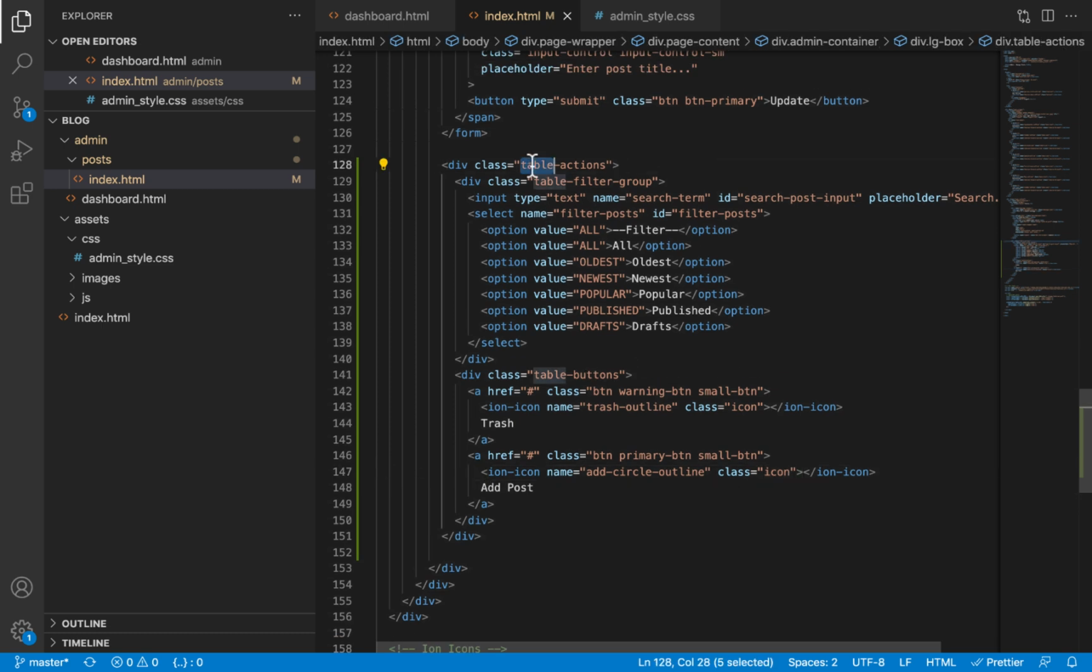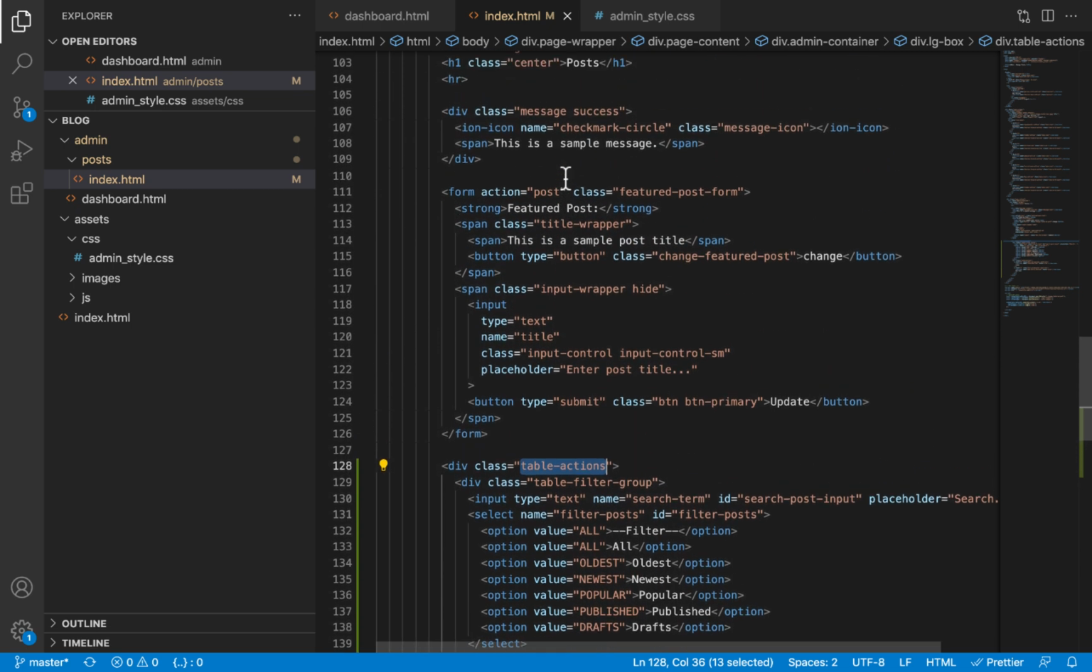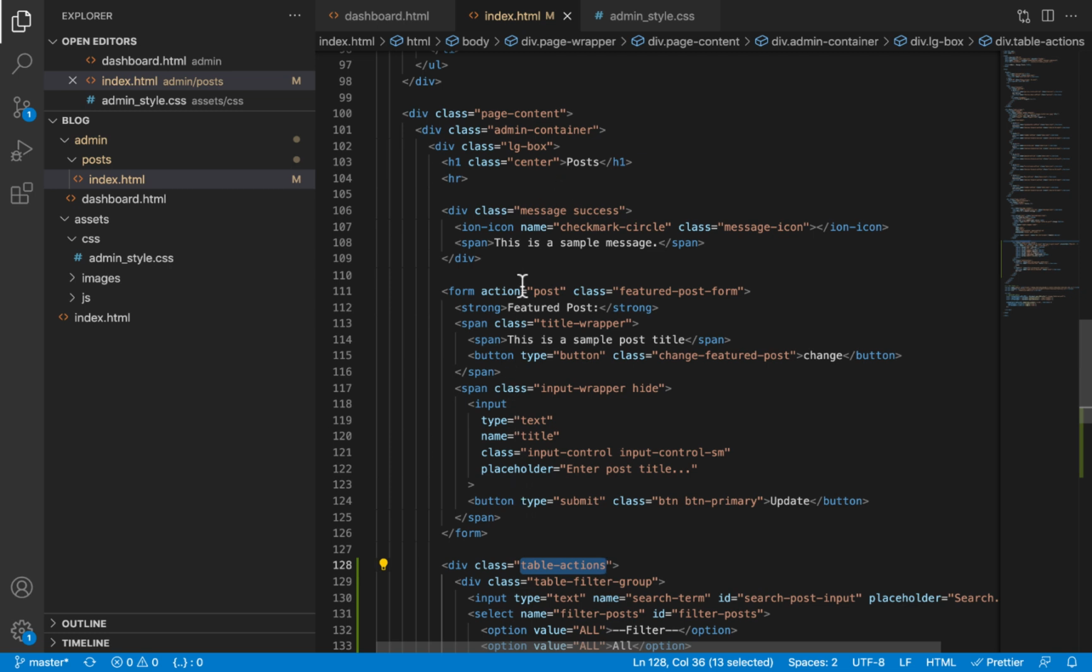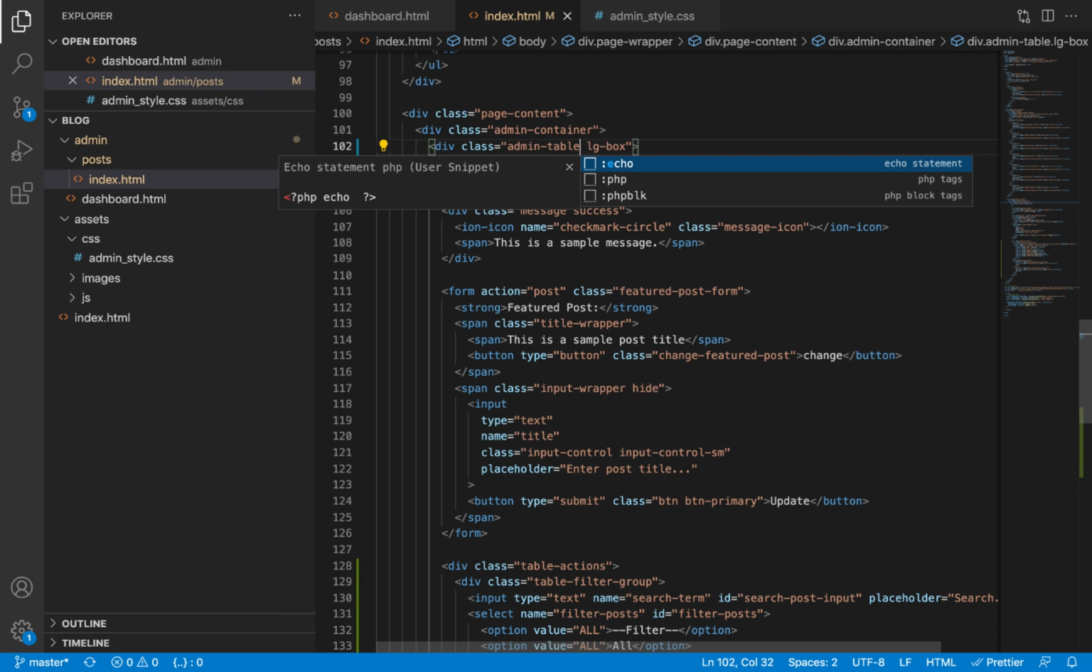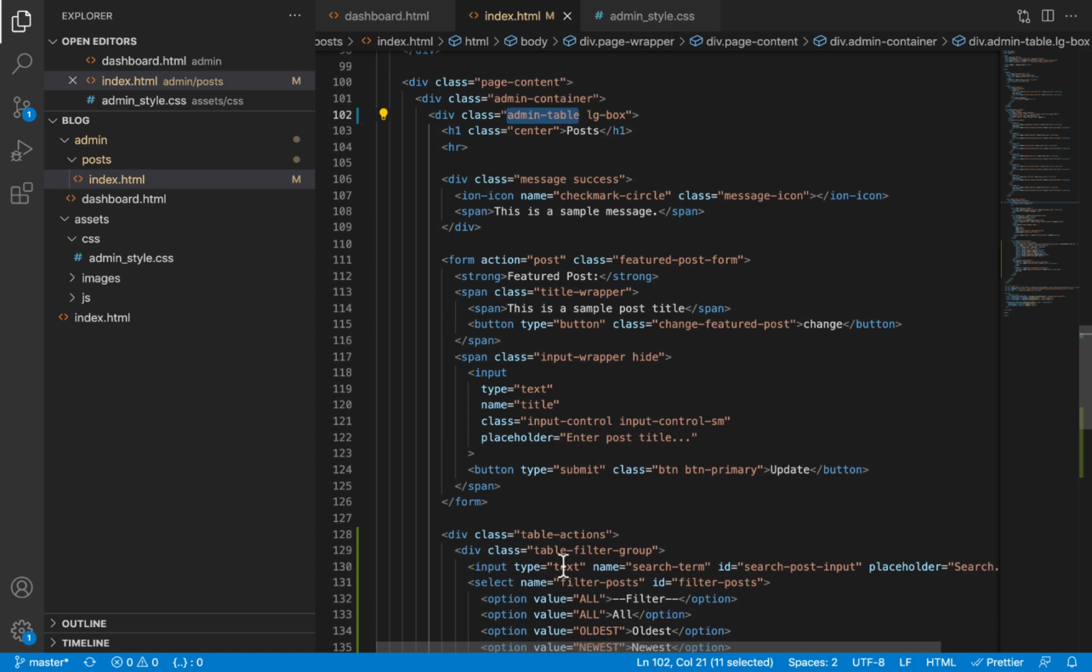What we are selecting is a table actions, and this seems like a pretty common class that can be used in other places. So I want to make this one a little bit more specific. So I'm going to just say admin form. I'm going to add a class of admin form to the large box div, and then we're going to select this form first. Admin table. Then we are going to select this table first before picking the table actions within it.